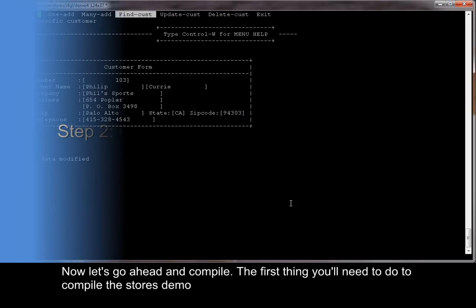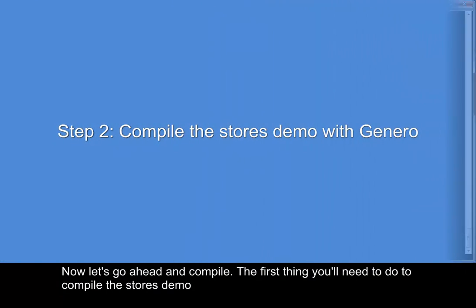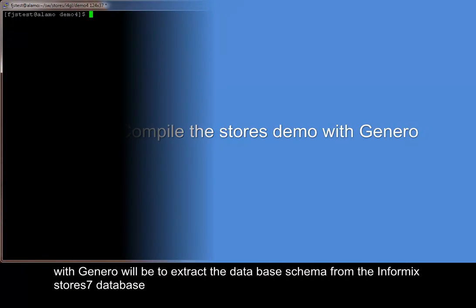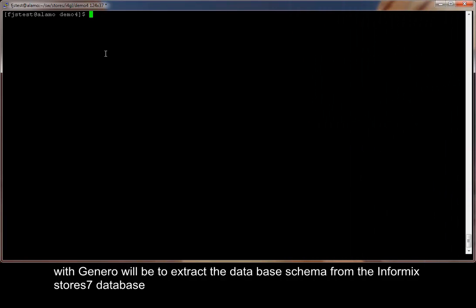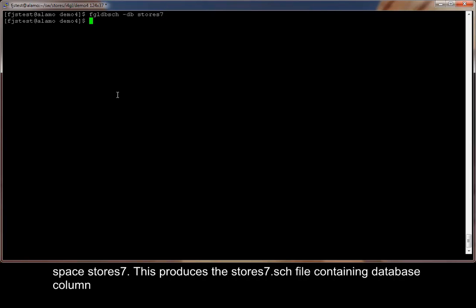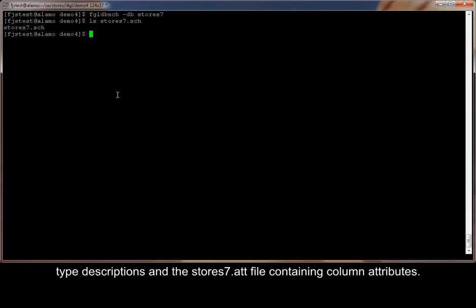Now let's go ahead and compile. The first thing you'll need to do to compile the stores demo with Genero will be to extract the database schema from the Informix stores7 database, so that Genero forms and compilers know how to deal with instructions such as define like. So you'll issue the command fglDBSCH --db stores7. This produces the stores7.sch file containing database column type descriptions and the stores7.att file containing column attributes.